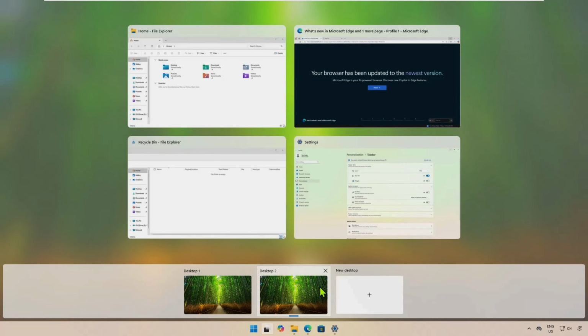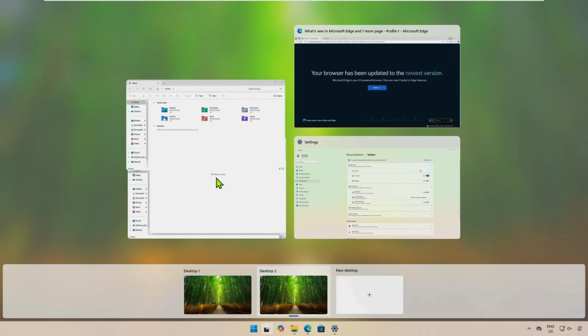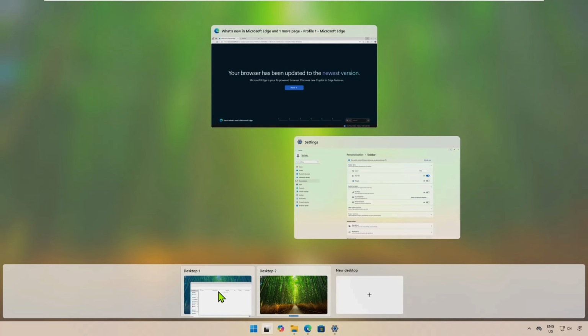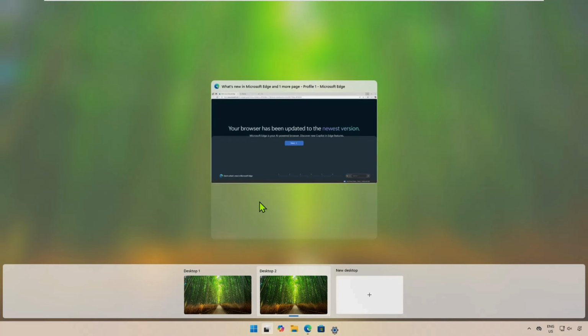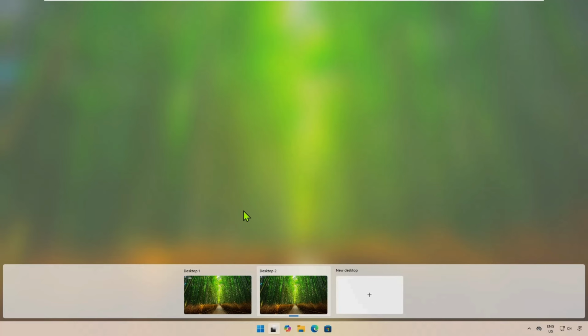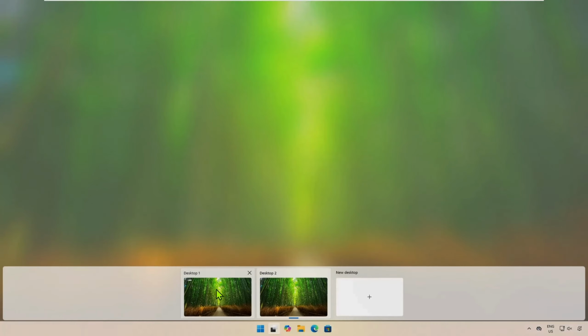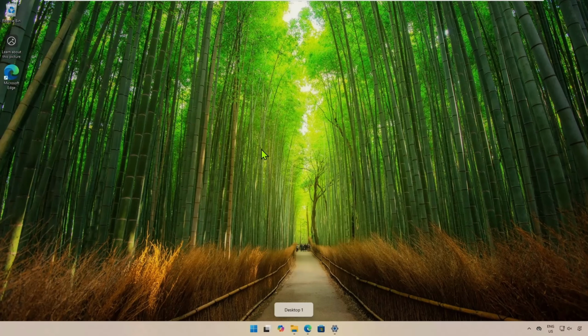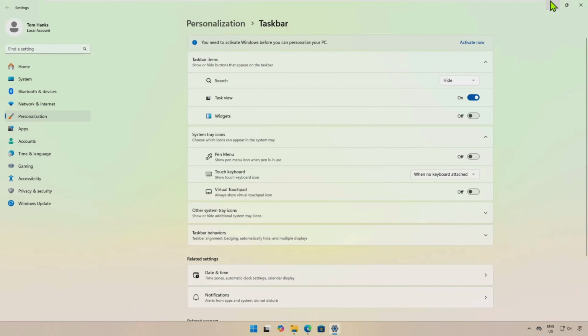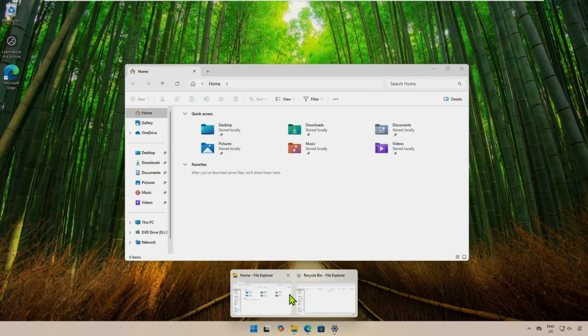And if I want to move everything back to desktop 1, I can simply drag everything like this. And now if I click on desktop 1, I can see all the applications which I was using earlier. They have moved to desktop 1.